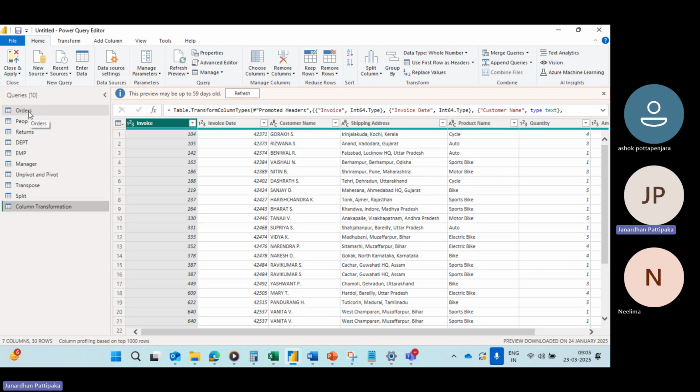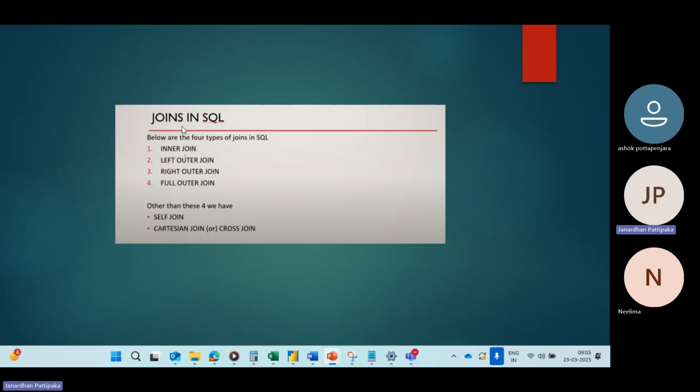In order to understand the joins concept, first we need to understand what the different types of joins are. There are basically four types of joins: inner join, left outer join, right outer join, and full outer join. Apart from that, you have other types of joins called self join and Cartesian join. Let us discuss what the joins are.